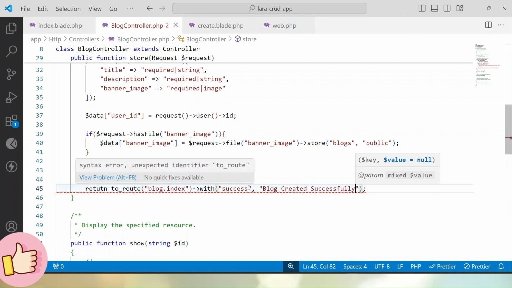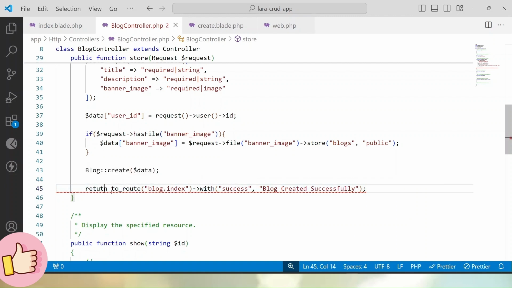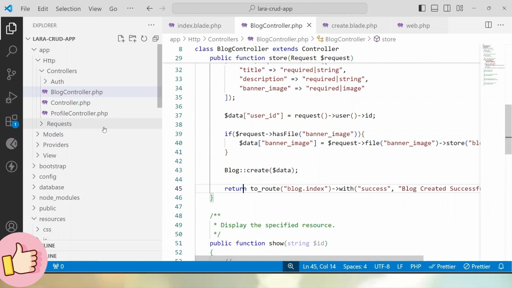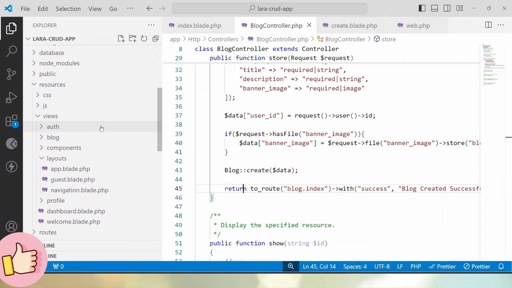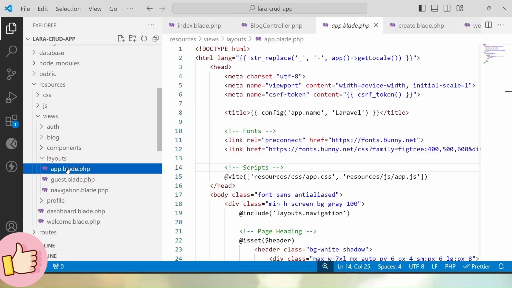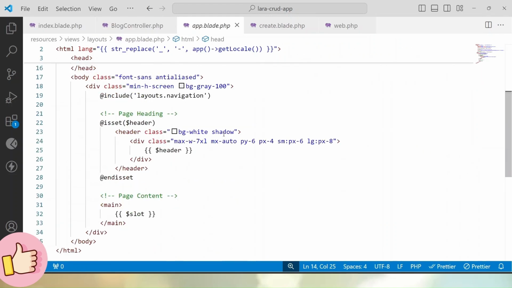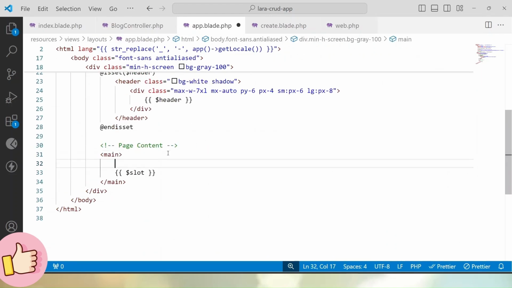Save these changes. And here we have some error, and that is a spelling mistake of return. Save these changes. Now I want to display this message after saving this blog. So also we have to go into a parent layout, that is app.blade.php, inside this layouts folder. And inside here, just go inside this main tag.